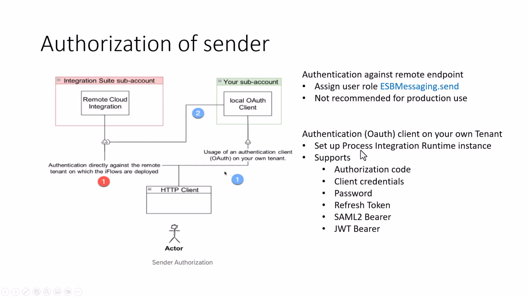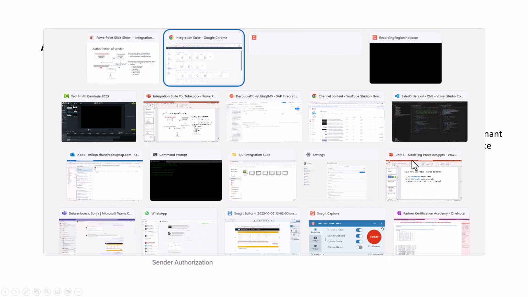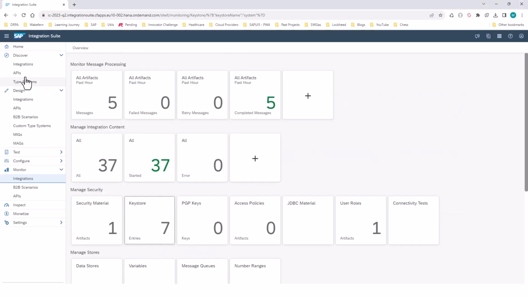For production use, we want to set up something like an authentication OAuth client on your own tenant. For this, you need to set up the process integration runtime instance. This is something in your SAP BTP that you will set up as a service instance. And then you can have the authorization code or client credentials, any of these grant types.